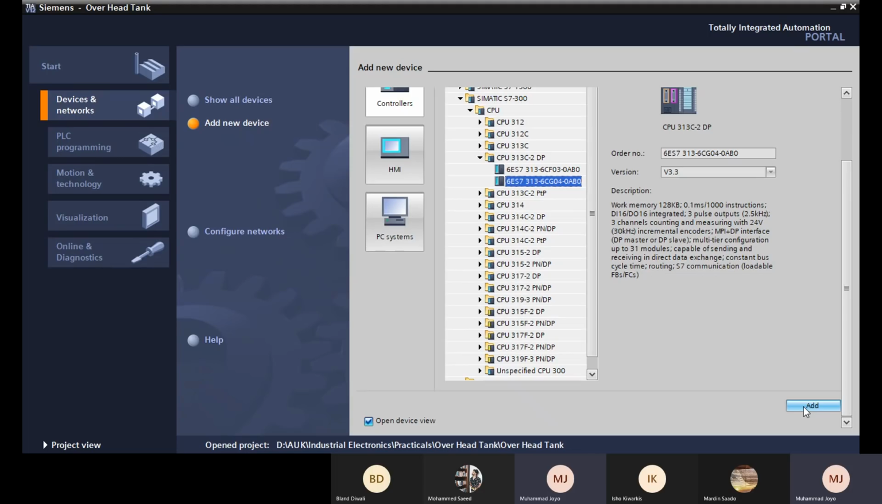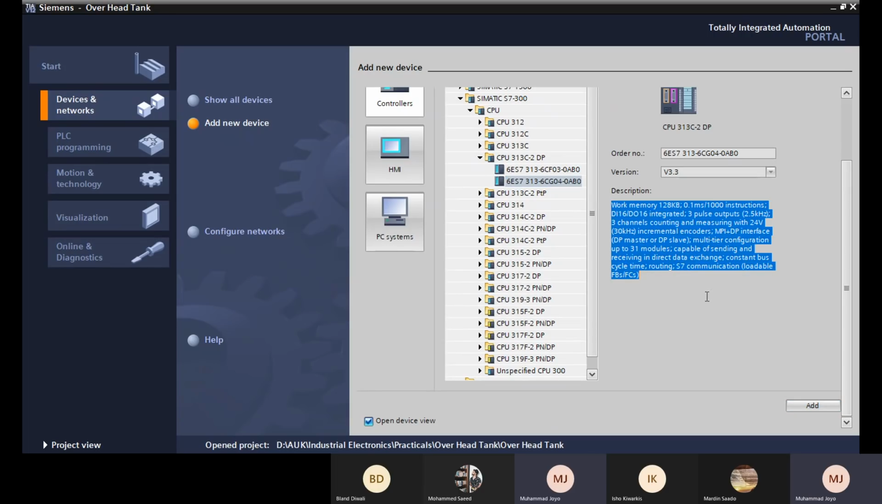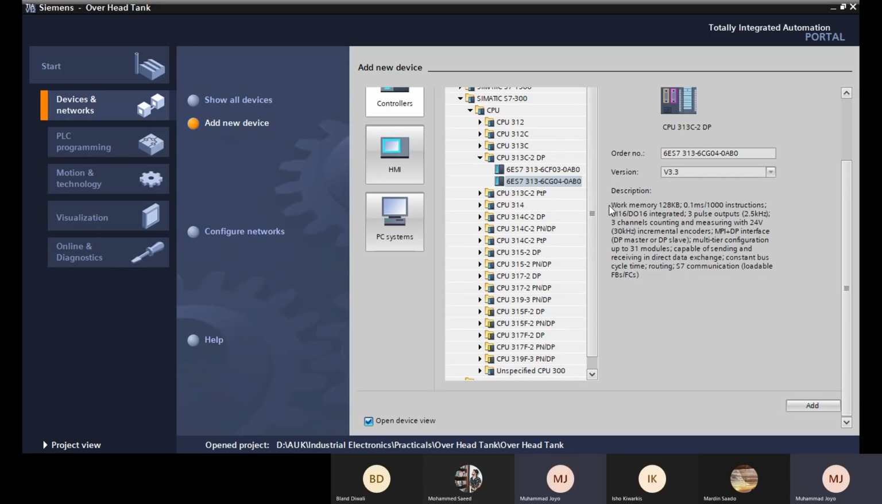And once you select this PLC, the description for the PLC is given over here. You can have a look over here that working memory is 128 kilobytes, and at which rate the instructions will be running, how many inputs there are, how many outputs. You can see over here that 16 inputs and 16 outputs are integrated. There are three pulsating outputs, like PWM outputs, and there are certain pins which are available for an encoder as well.